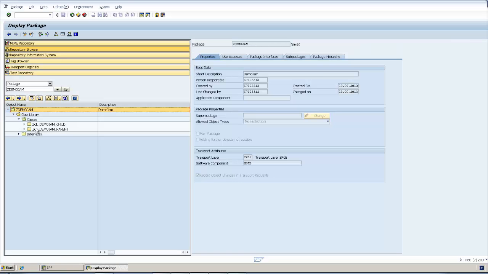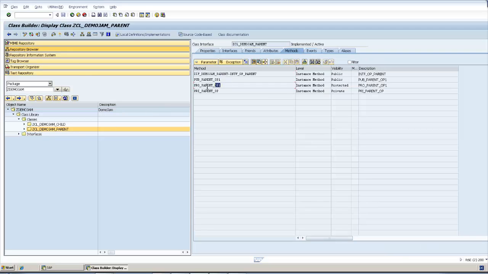Okay, let's check whether it really worked. When we look into the repository explorer, we can find our classes, our interfaces, with all their methods and properties that were designed in our model.